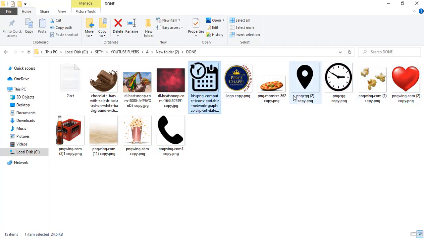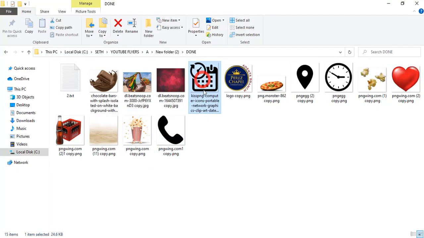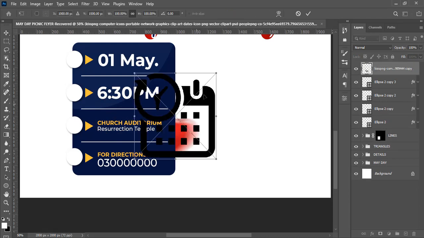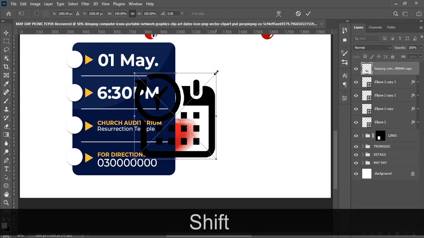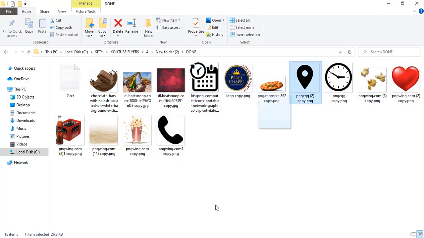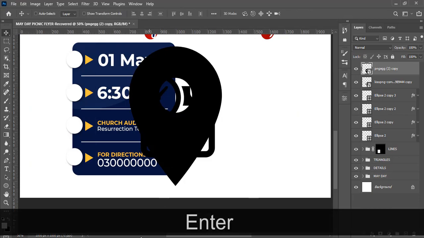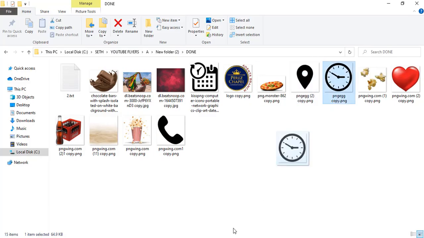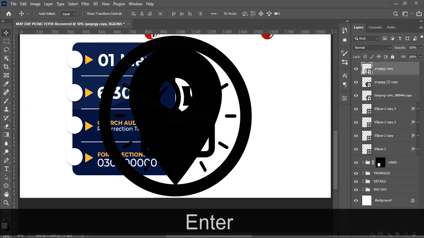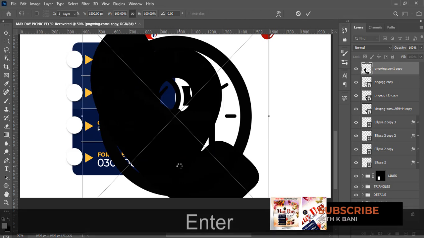Okay, so we are going to bring in these items, and the first one is, what, the date. The date corresponds to calendar, and so let's bring calendar in there, and then enter. All right, let's also bring this one in there, and then enter, and then let's bring this also in there, and then enter, and then let's bring this also in there, and then enter.